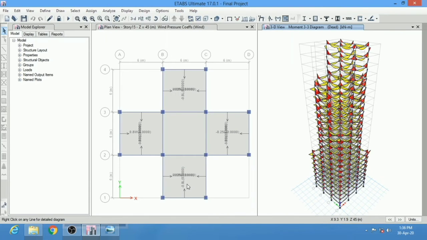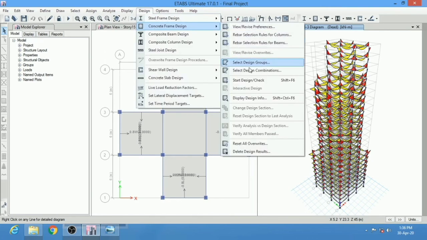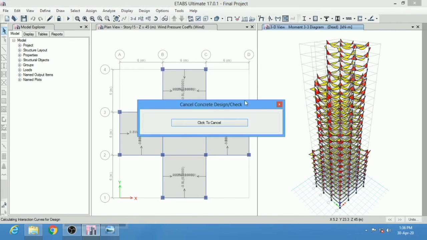So after running the analysis, our last step is the design check according to the standard code. So we are going to run the design check on each member and we can see if they are failing or passing our standard defined members.